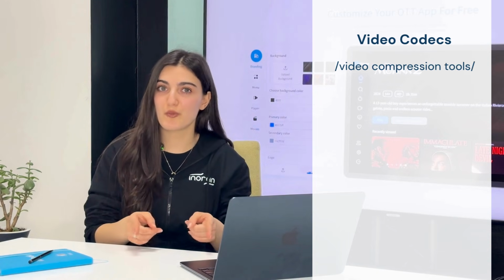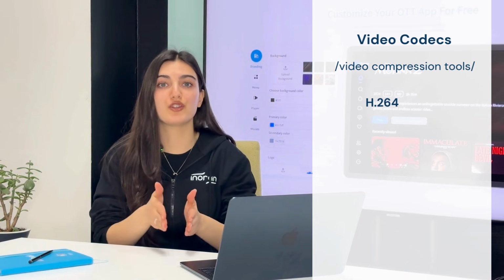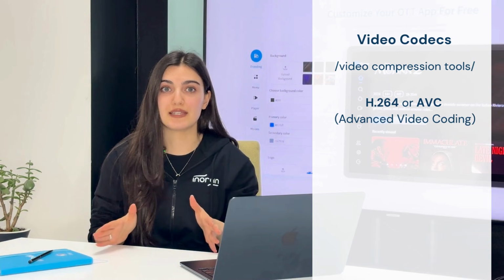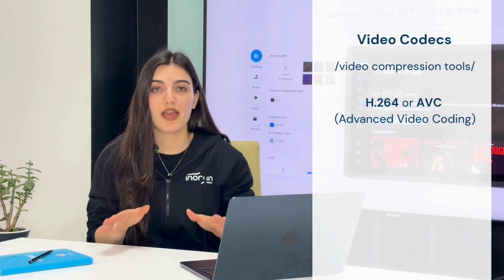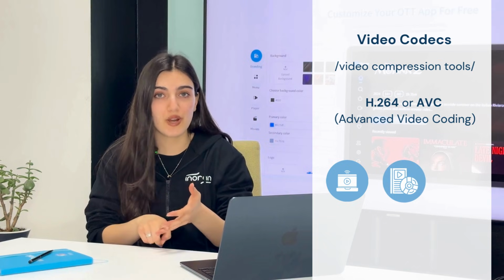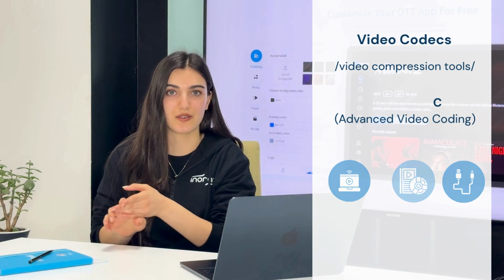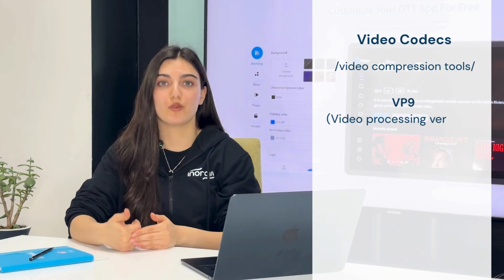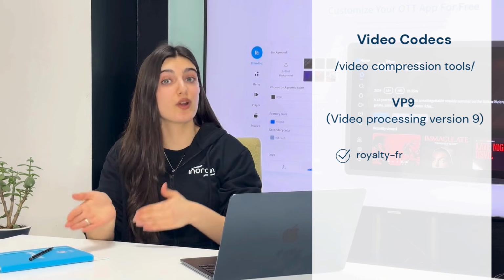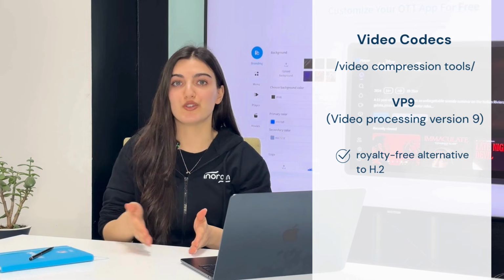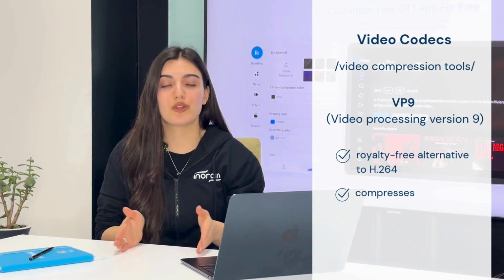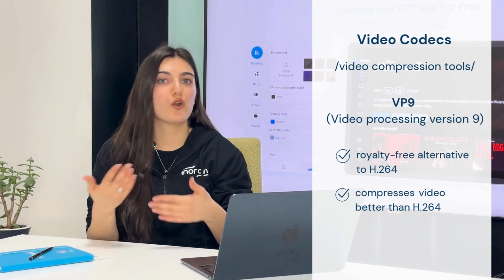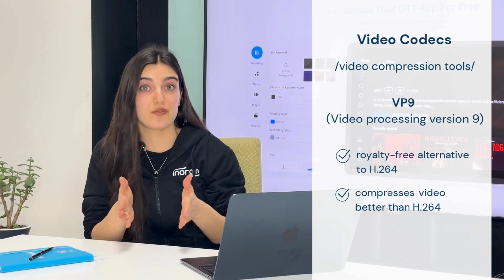So let's start with the most popular video codec, which is H.264 or AVC. This codec is the most popular for a reason. It's compatible with almost any device and is the standard for all live streaming, Blu-ray discs, and even cable broadcasting. The second codec is VP9. VP9 was created by Google and it is the royalty-free alternative to H.264. It's better at compression, but it's limited to browser-based use only. So if you're using Chrome or WebRTC, the chances are you're already using VP9.